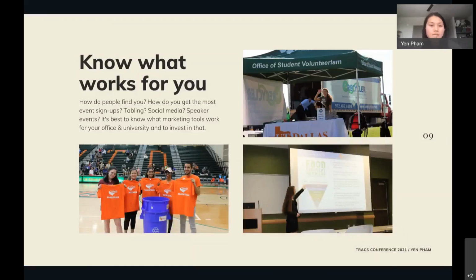All right. And lastly, know what works for you. So you want to think about how do people find you? How do you get the most event signups? How has that worked out for your organization or office in the past? Do you get the most signups through tabling, through social media posts, through just talking to people, word of mouth? Is it speaking at events, sending out emails?